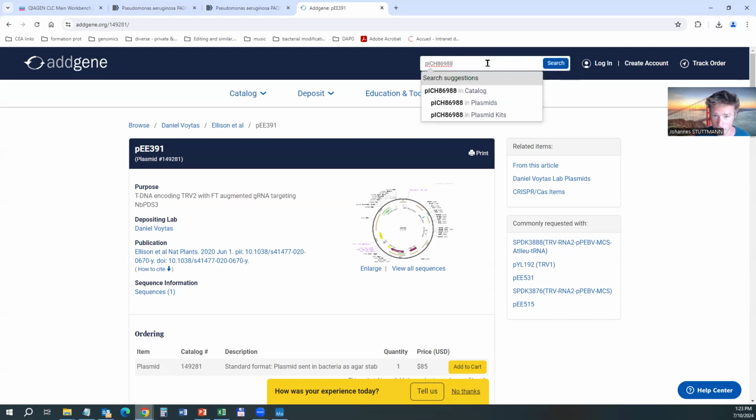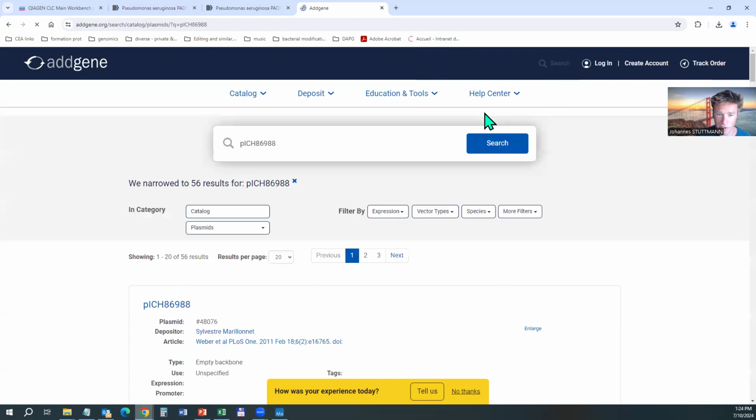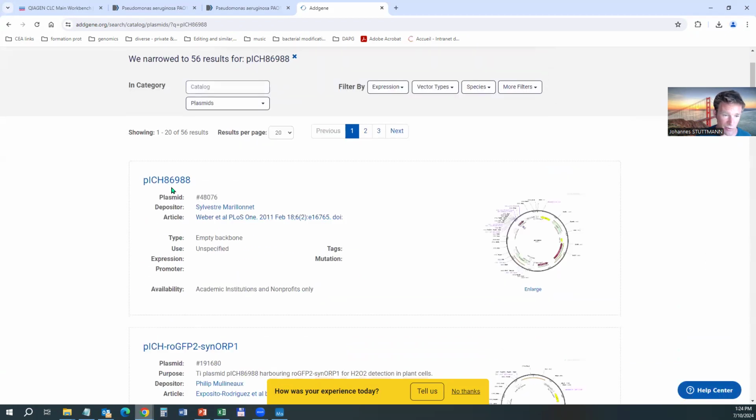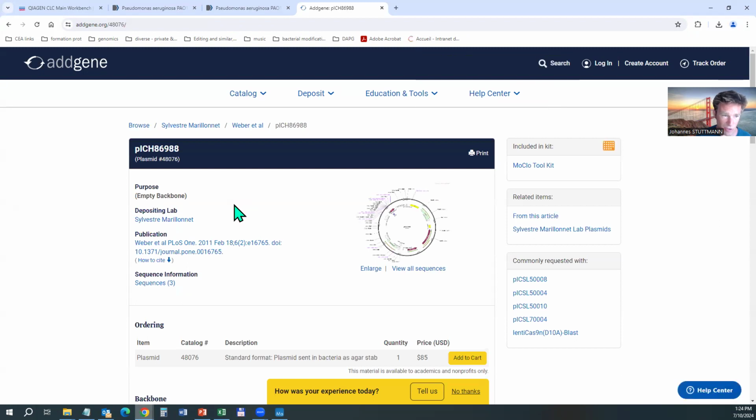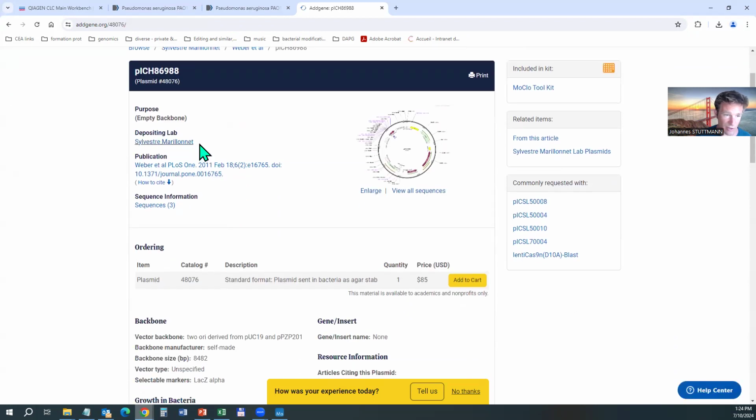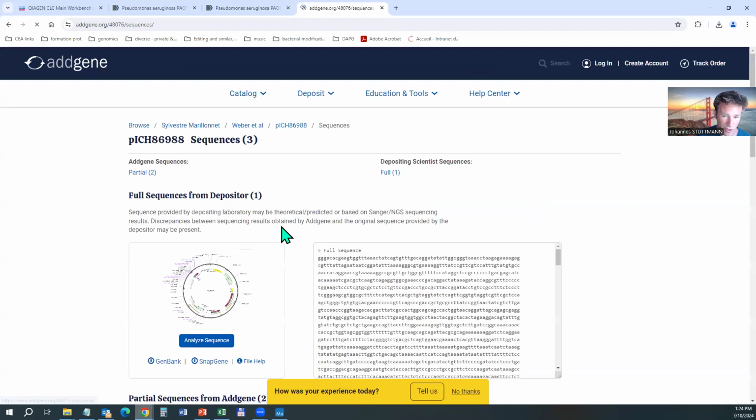Also, sometimes gene synthesis is at a similar level. So, okay, I just took the name from my PowerPoint, and I say I want to look for this in plasmids, and I will find exactly one here. If I click on it, I come to the plasmid entry page. I find here who deposited this plasmid, Silvestre Marie-Launay in this case, where it was published, and we have here a link for sequences. So I can go on that.